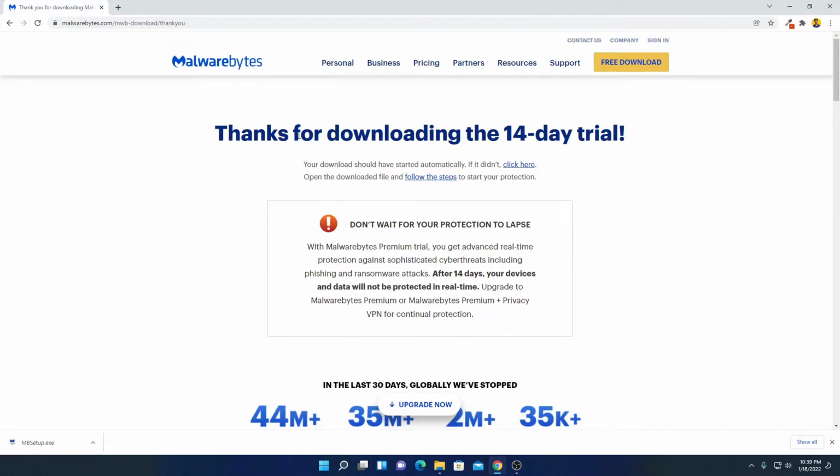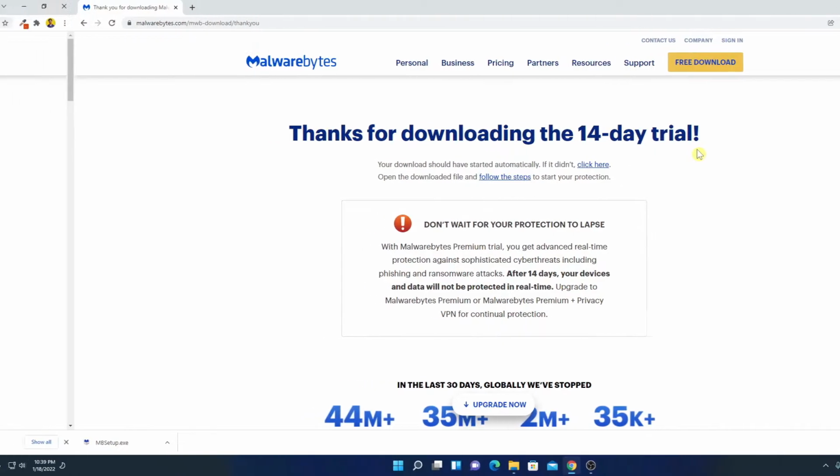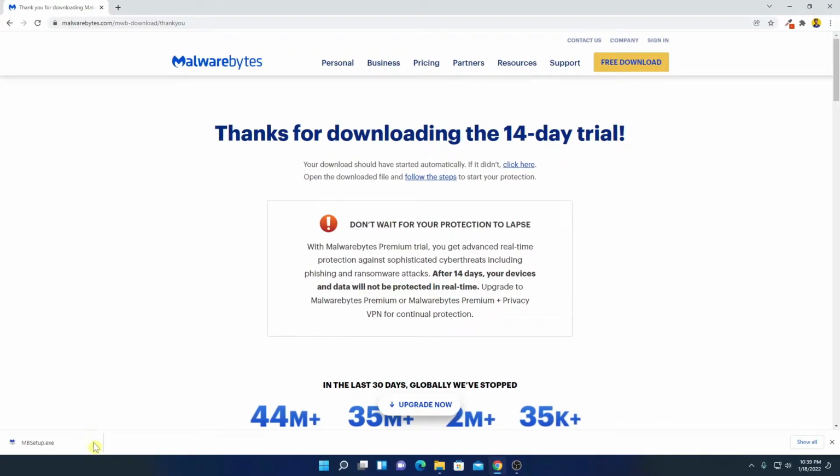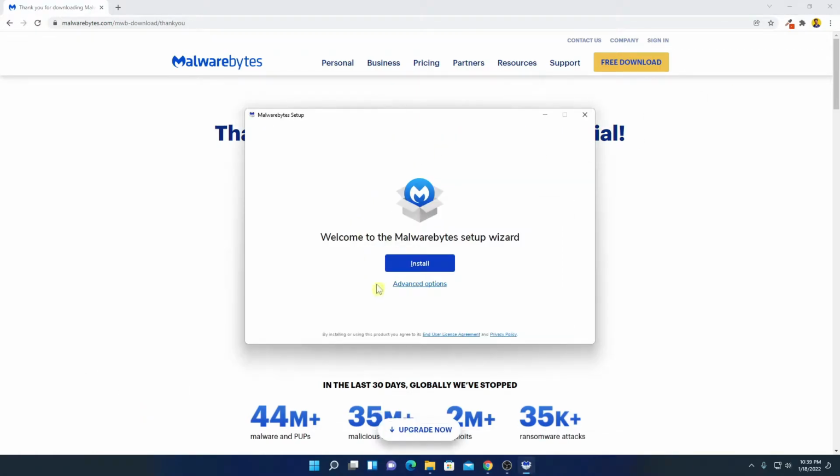Here you can see that it says thank you for downloading the 14-day trial. Let me tell you that for 14 days, you will get full features of Malwarebytes. After 14 days, you will get basic malware protection on your Windows 11 computer. Now to install, simply open this installer file. Here we have the setup window.